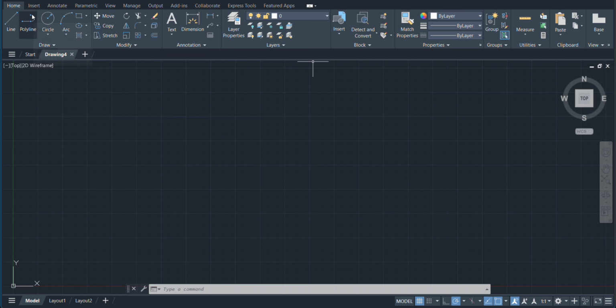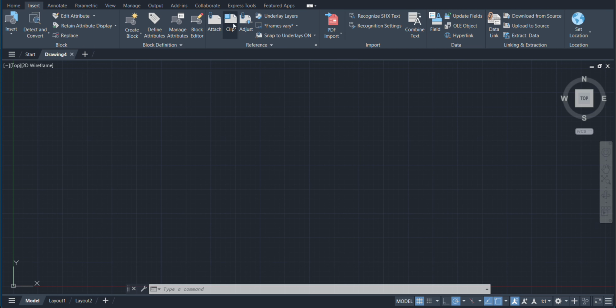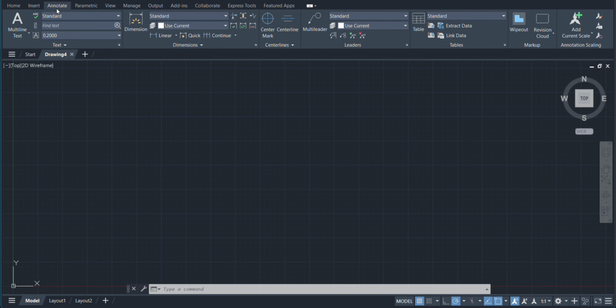So as you could see, besides Home, we also have a few other tabs that we could click onto. We have Insert, Annotate, Parametric, View, Manage, Output, Add-ins, Collaborate, Express Tools, and Featured Apps. Insert we'll be using, it's used to attach different files or insert new images. Annotate, mostly use it for text and for dimensions. Those are the main two that you'll be using.